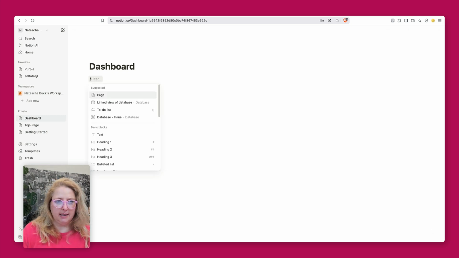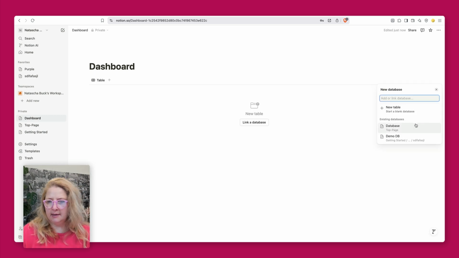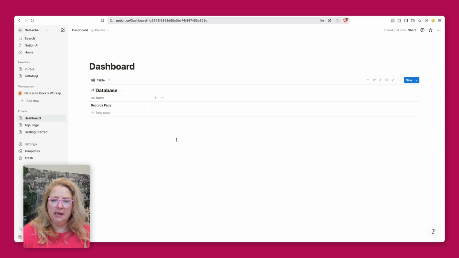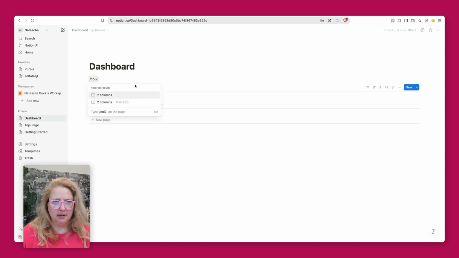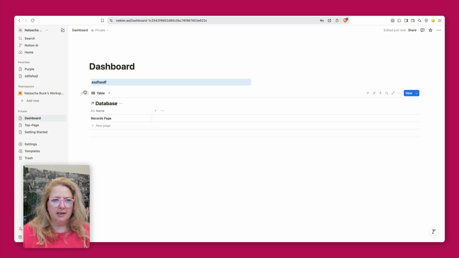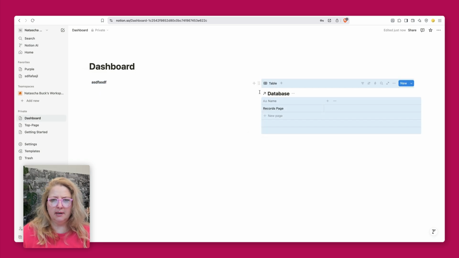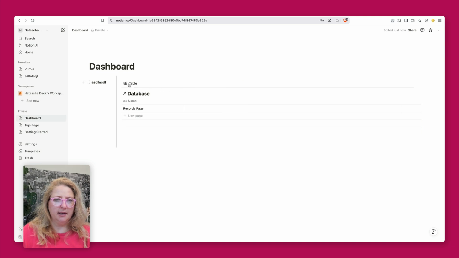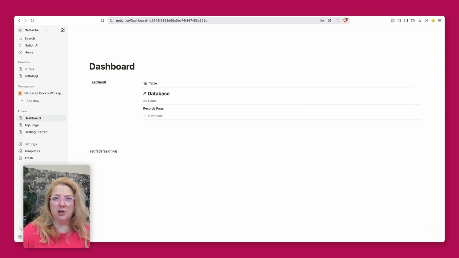So let's embed the database that we've previously created. And what's nice is that you could create a column here and then give it a title maybe, and then move this linked view over here and then narrow the column again. And then you could add more information below.